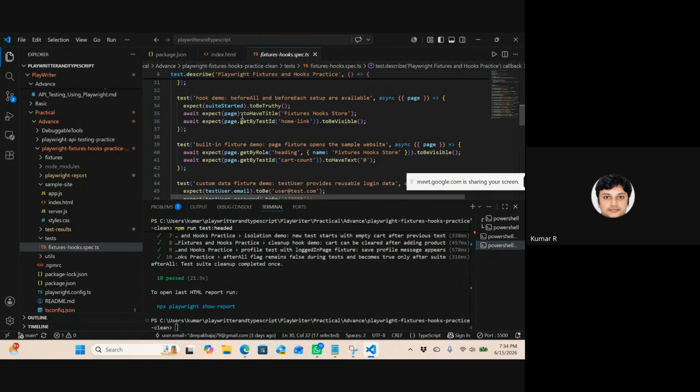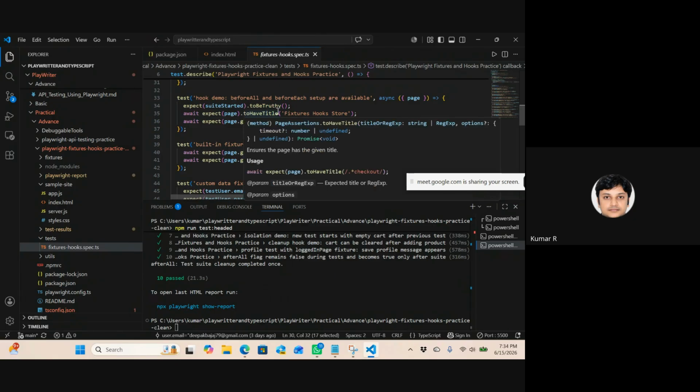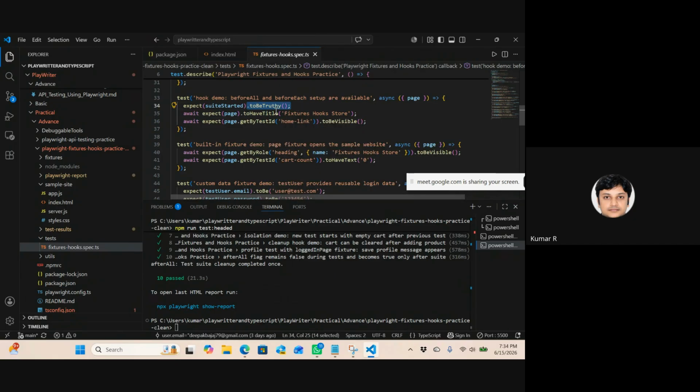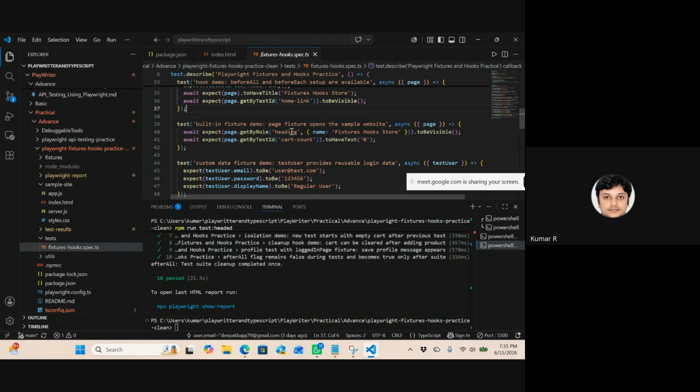Then test hook async page expect suite started to be truthy. This is an assertion, truthy. Then to have title is an assertion, to be visible is an assertion. If you get this, then it will validate as correct because fixture hook store should display. Then here the home link will be displayed, to be visible. Validation will be done on that home link.